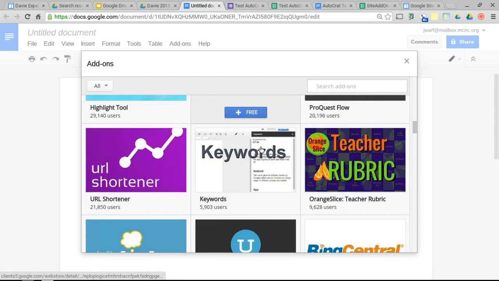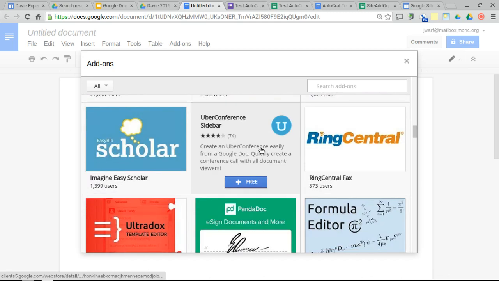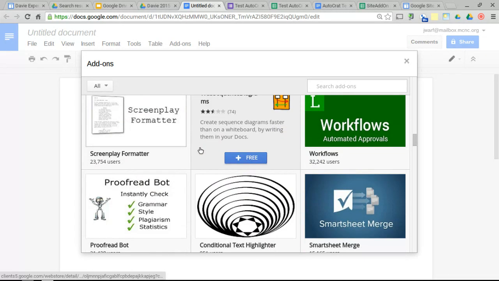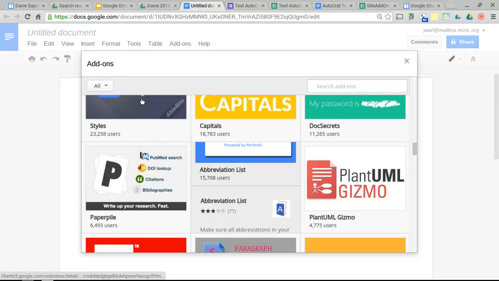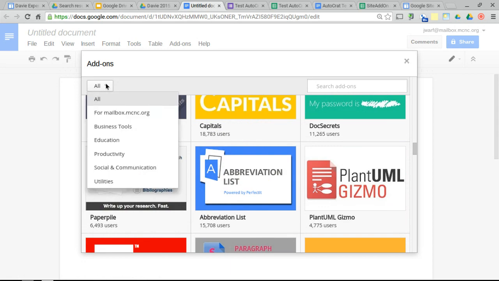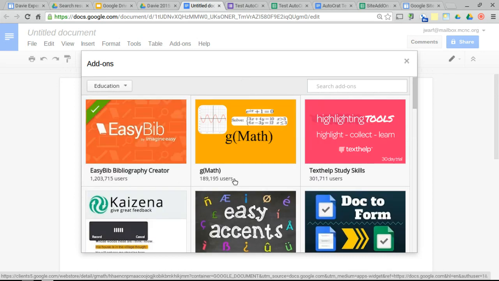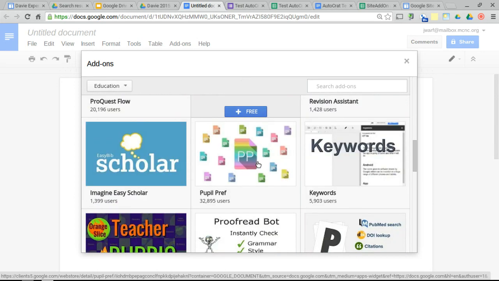There's one more down here I wanted to show you. As you see, there's a lot of them that are out here and available for you to take advantage of. You also have up here at the top where you can go down and look for just the educational ones. See if I can find the one that I'm looking for.